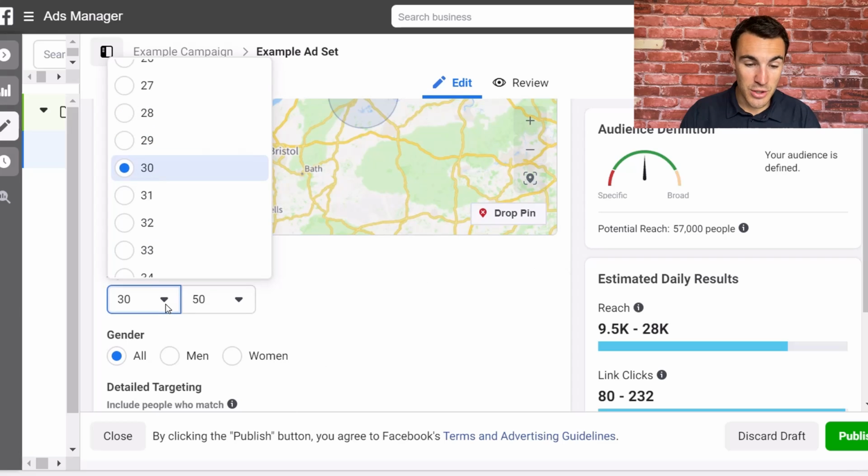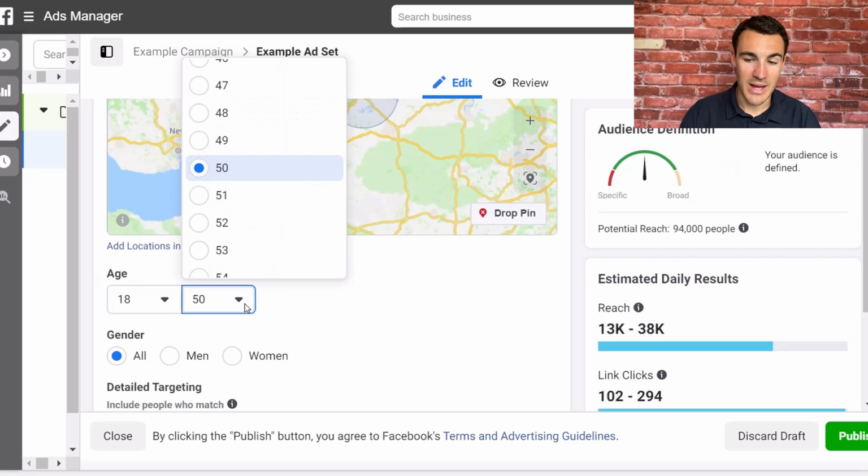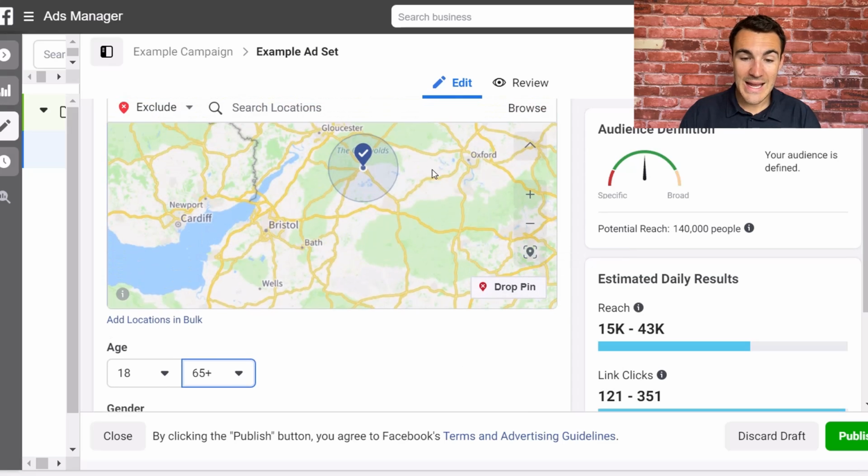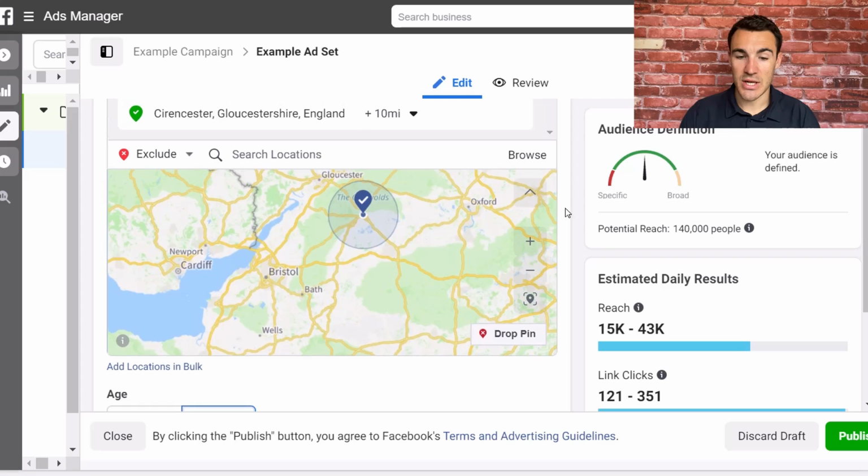So now what I'm going to do is open up the targeting criteria. So I might do 18 to 50, still only 94,000, still a bit small. I'm going to go all the way up to 65 plus. So you can see that in this area, 10 miles around Cirencester, which is quite a rural part of England, not a big population base, as you can see, there are just 140,000 Facebook users in this area, Facebook and Instagram users.